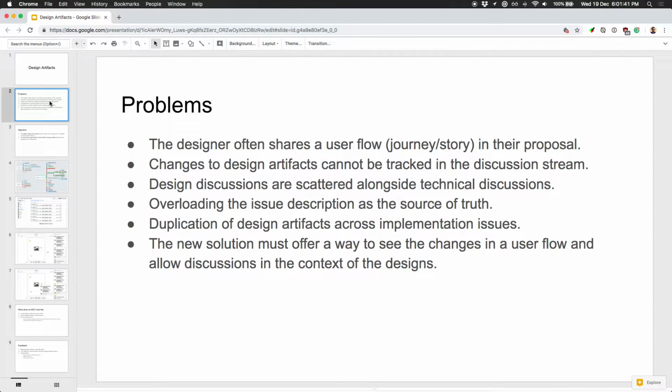And we could try and use the issue description as the source of truth while iterating on the design, but it's difficult to track the changes over time. Diffing the issue description to see what changed doesn't really show what has changed in the design.